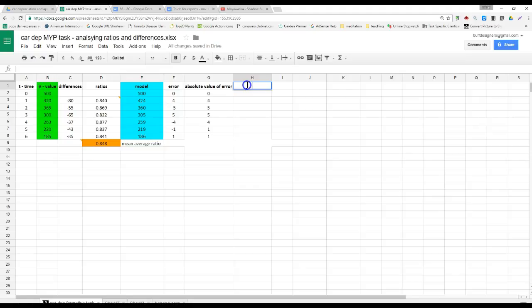Let's have a look at percentage error. Now remember that percentage error is always using the actual value for the denominator. So we're going to use the v values as the denominator. The top of the fraction is going to be the error itself. Again, I'm going to use absolute value here because I'm not worried if it's above or below. And we always divide by the actual value. Multiply by 100, and there's our percentage error.